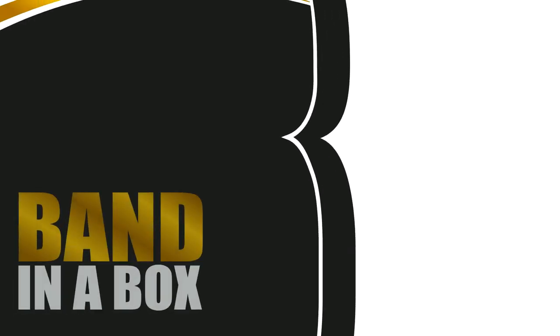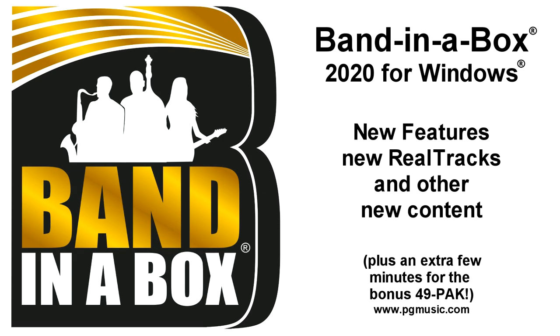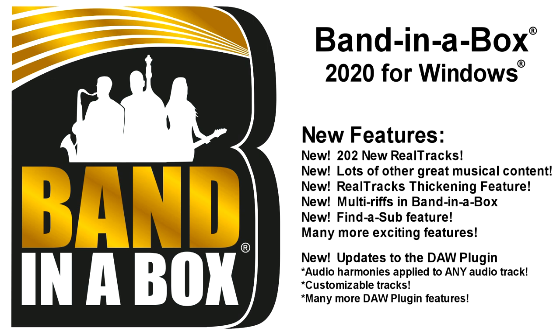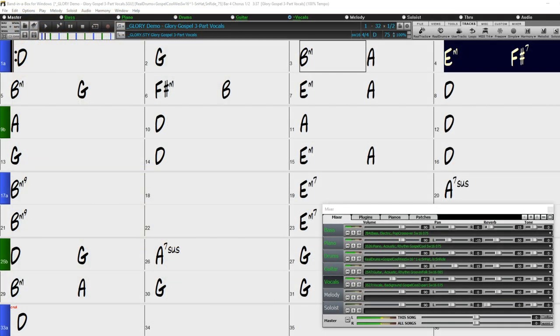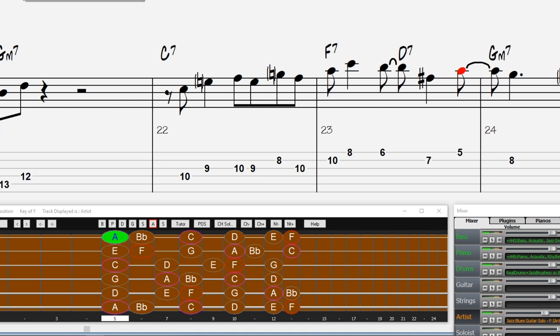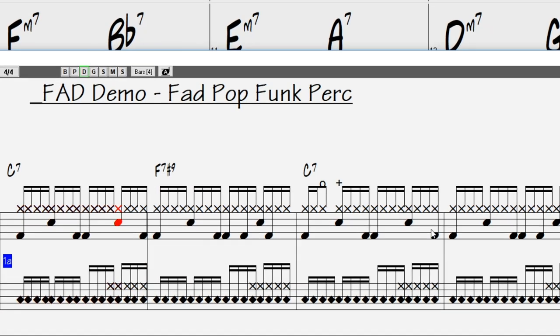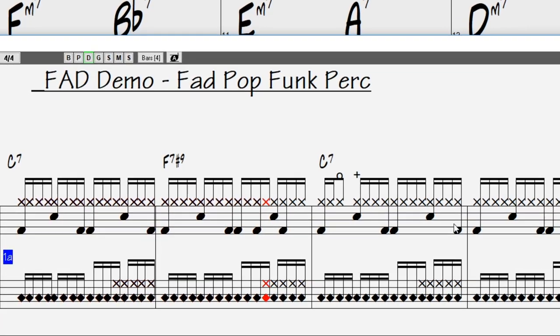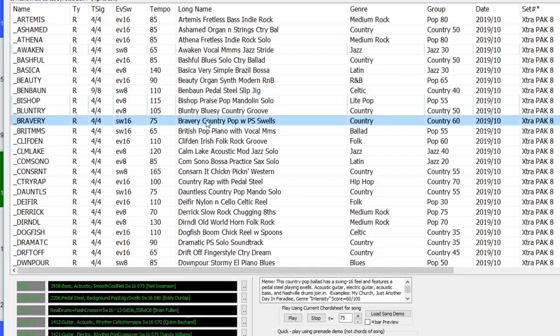Band-in-a-Box 2020 for Windows is here. We've been busy and added over 50 new features and an amazing collection of new content, including 202 new RealTracks, new MIDI SuperTracks, Instrumental Studies, RealDrum Transcriptions, Extra Styles Pack 8, and more.